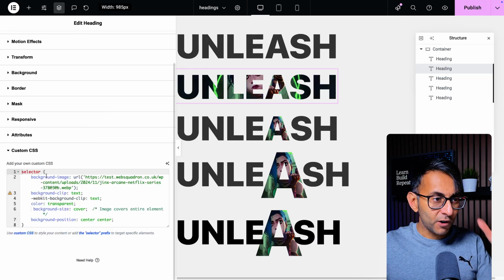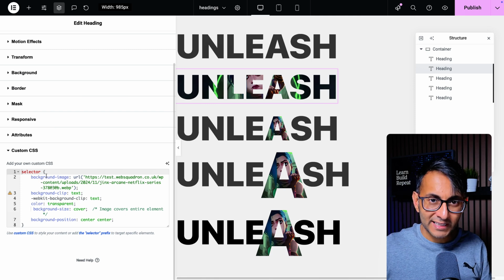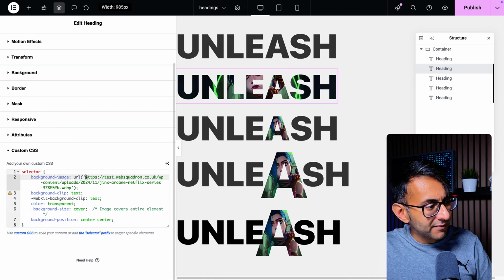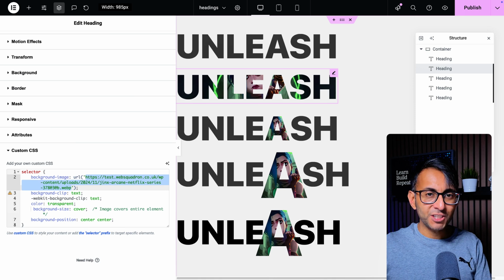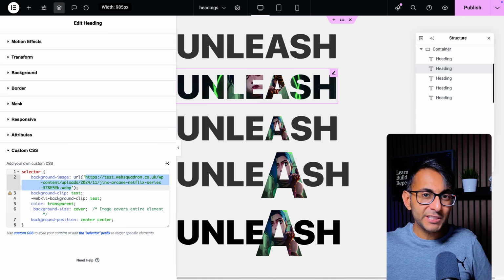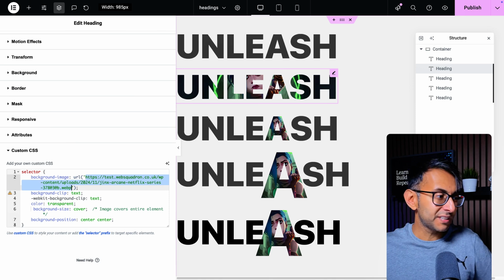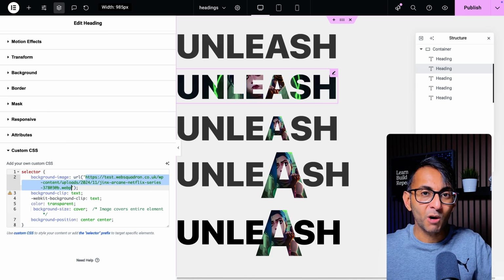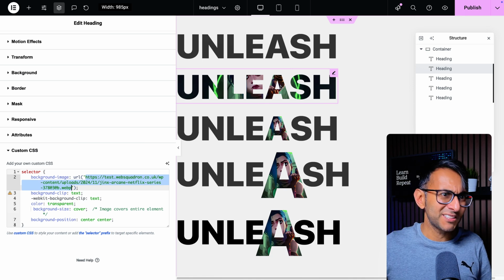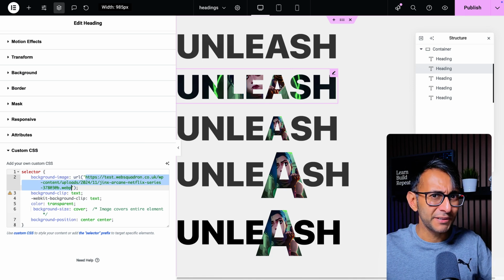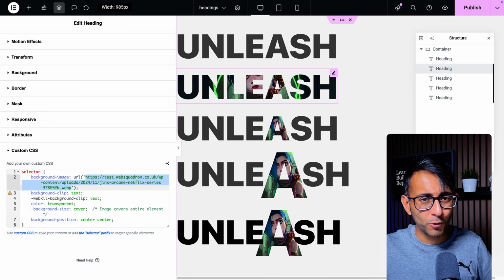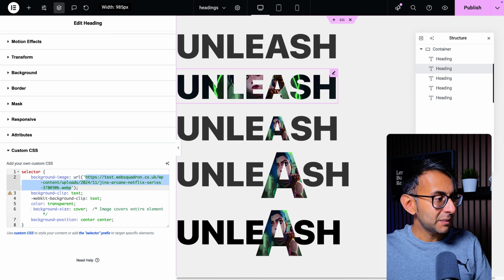So inside of our heading selector, if you want to give it a class name, you could. We've got background image, and this is the image I'm applying. As long as the image is in your media library, of course, you could get it from elsewhere. You just have to pop the URL in, but it makes much more sense to feed it from your media library in terms of speed, and you don't want any performance lag. So I've picked a particular image.